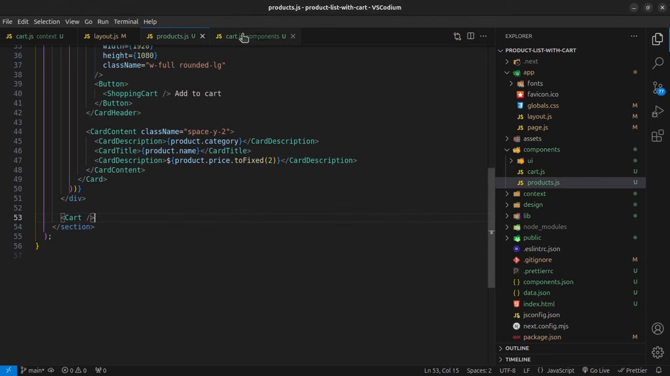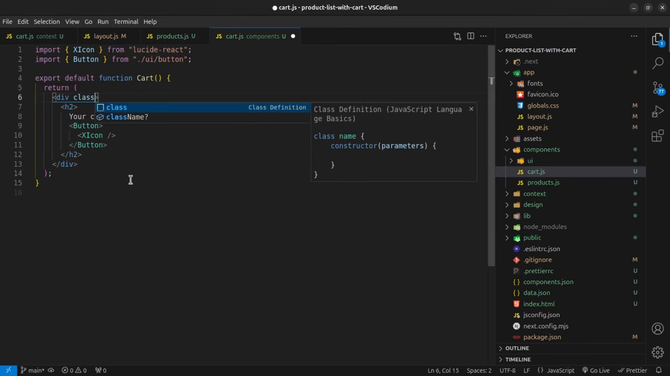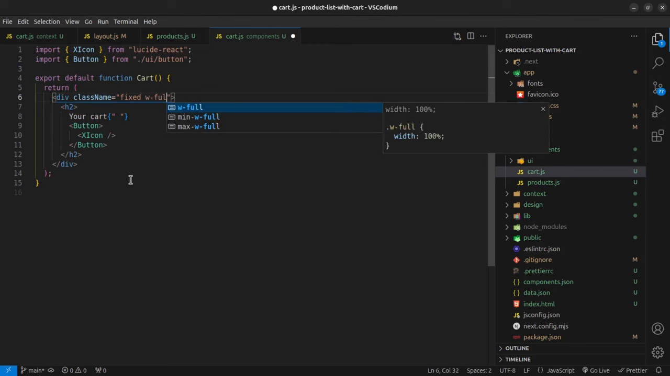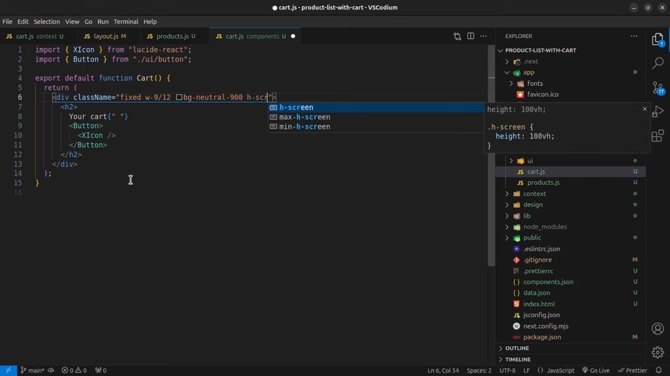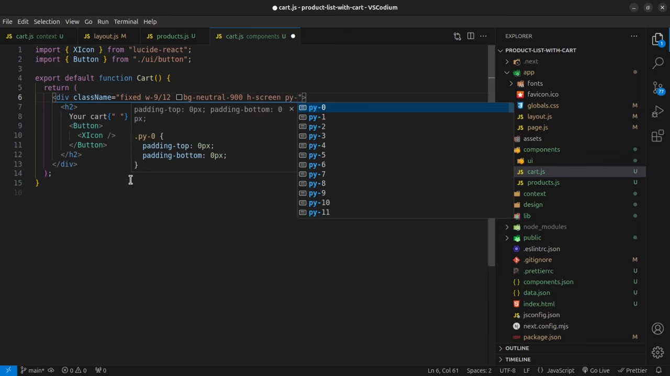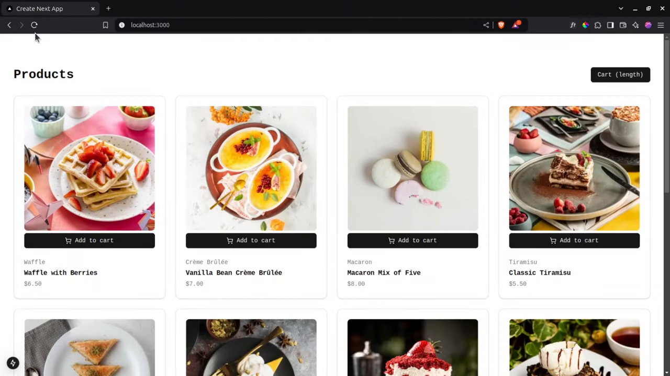So let's go ahead and do that back inside our cut. We're going to give this div a class name, and we're going to say fixed, and we're going to give it a width of 9/12, which is 3/4. And then we're going to say bg neutral dash 900. And then we're going to give it a height of screen so that it takes up the entire height of the screen. And then we're going to give it a padding on the Y of 10 and a padding on the X of 4. Save that, and we should see it somewhere.